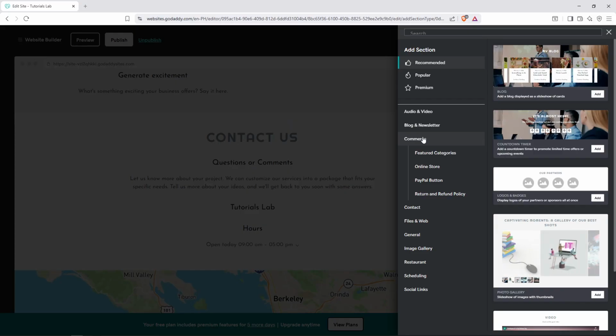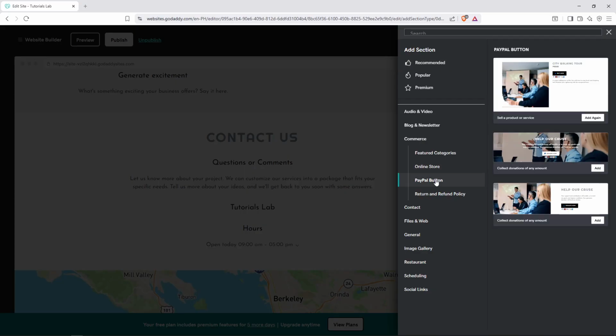A drop-down selection will appear, offering you different commerce-related features. From this list, click on PayPal. This is the gateway to integrating PayPal's secure payment processing directly into your website.